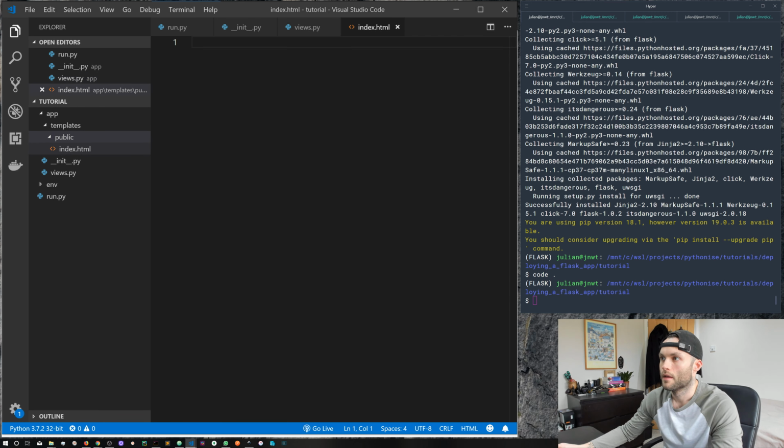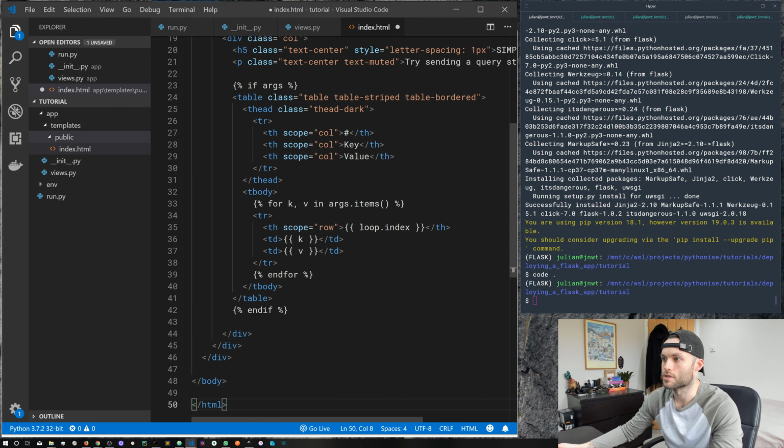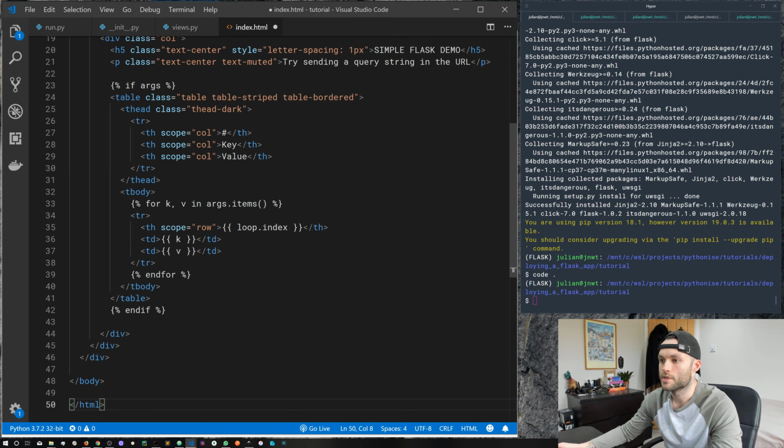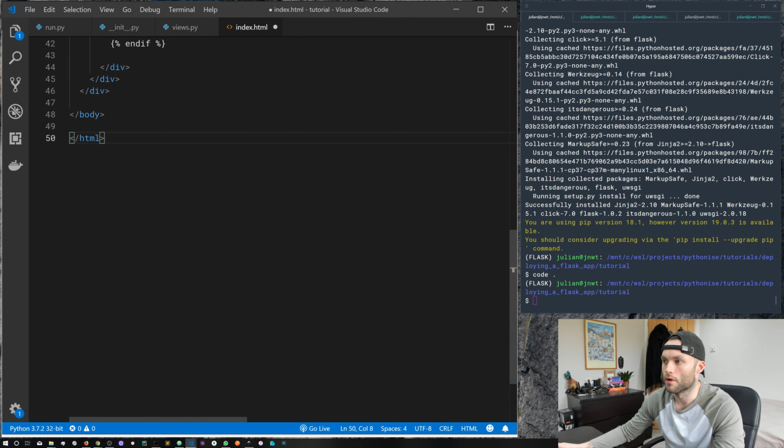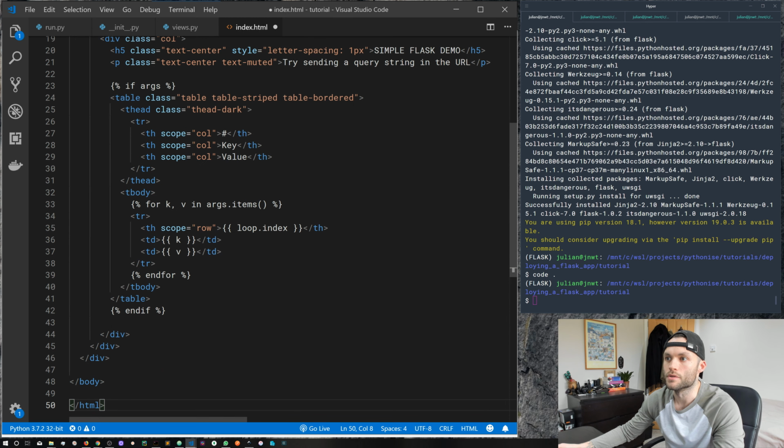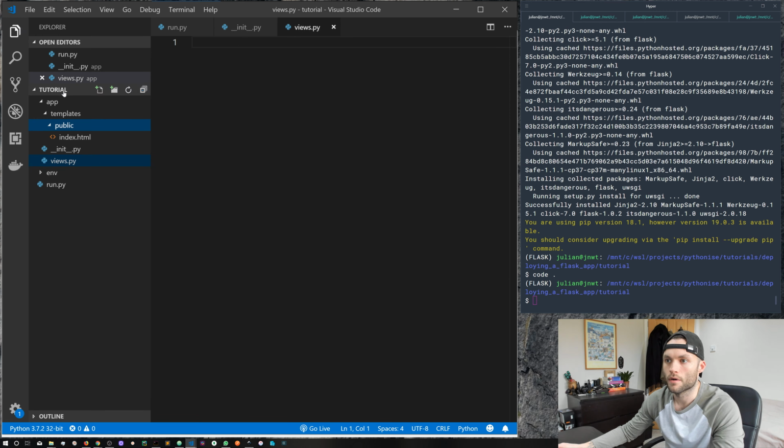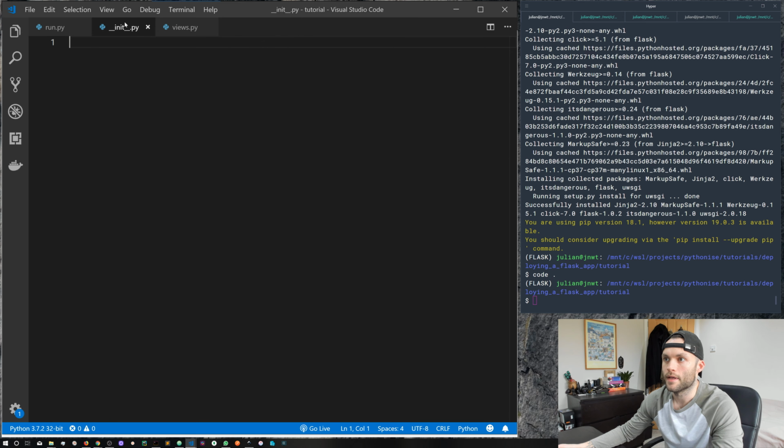index.html. Now I'm just going to copy in what we've got in index.html because otherwise it's just going to take forever. But if we take a quick look, you can see it's really not a lot of HTML, and we're just using Jinja here to do a for loop over the keys and values of the query string arguments. So go ahead and drop that in, or just copy the code, however you want to do it. Let's go ahead and move on to our init.py file.